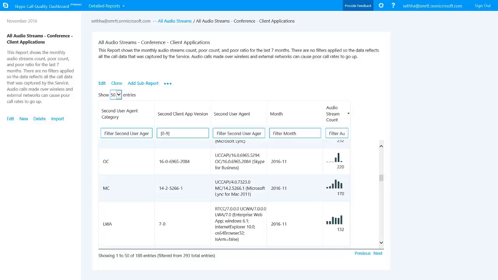In this CQD report, we have the three data elements added for the second endpoint in the stream, and we've also added audio stream count as the measure. Like you've learned in previous sessions, the client is always second in a conferencing stream. We have filtered to just look at conferencing streams in this report. As you can see, the user agent category has things like OC, MC, and LWA. OC in this case represents the full Windows Lync or Skype for Business client.